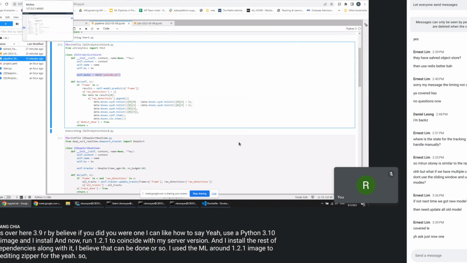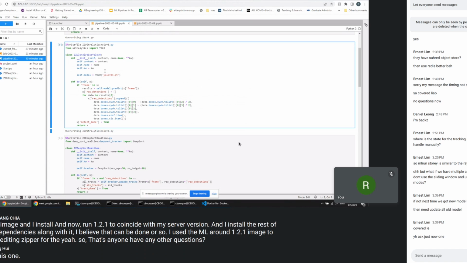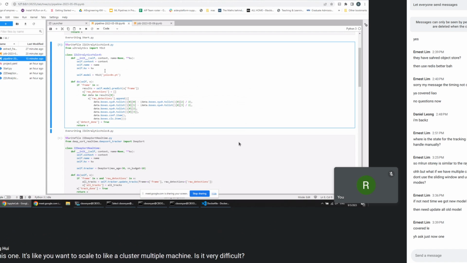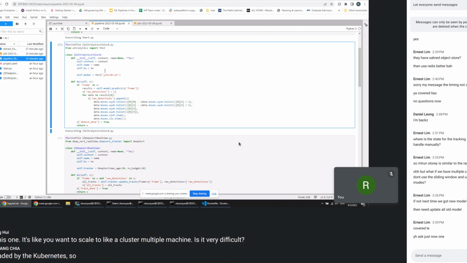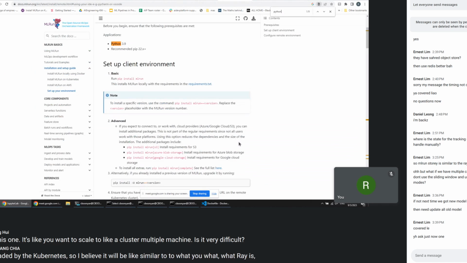Does anyone have any other questions? For this one, if you want to scale to a cluster, multiple machines, is it very difficult? It's handled by Kubernetes. So I believe it will be similar to what Ray does.